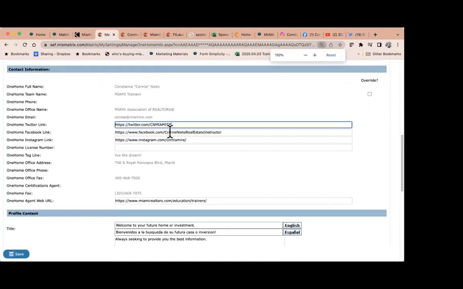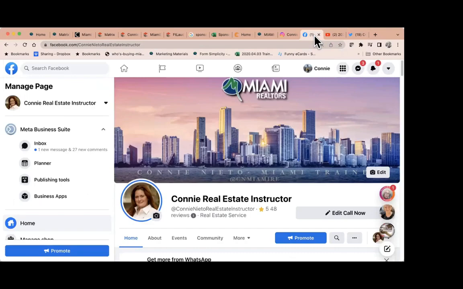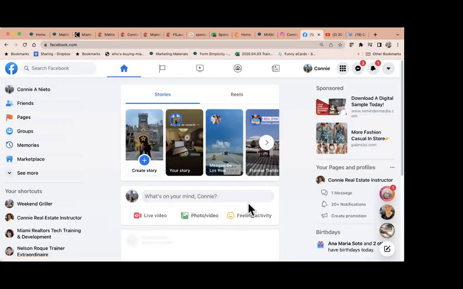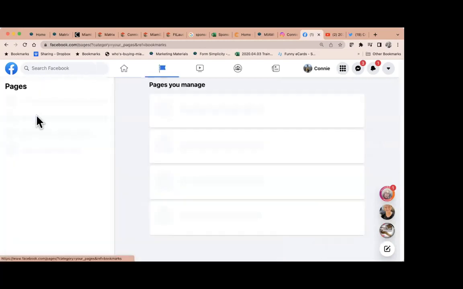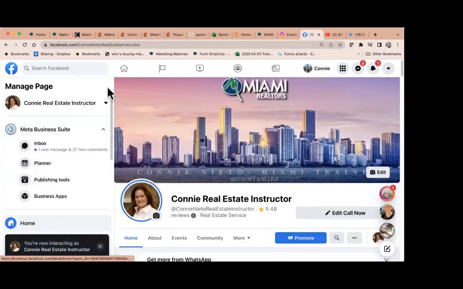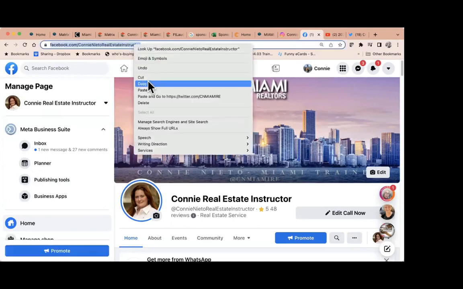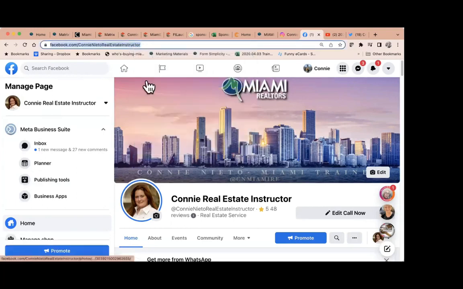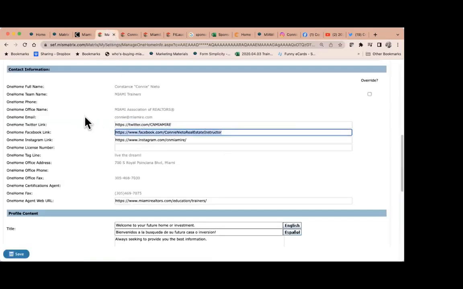There we go. Facebook. You would log into your business page for Facebook all the way in. So remember, normally when you come to the home, you see stories and info, right? You can come into pages and select your business page. And if you don't have one yet, that's fine. You can always come back and fill this out. Copy it in, paste. And Instagram the same.